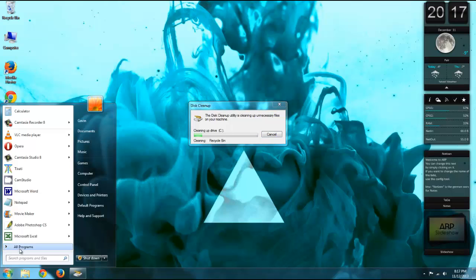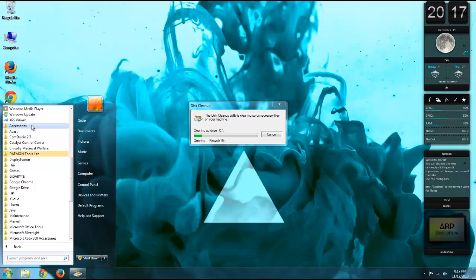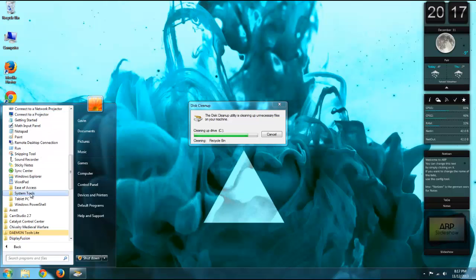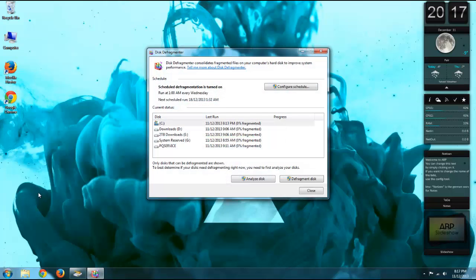You go back to the Start menu, All Programs, and then Accessories, System Tools, and then Disk Defragmenter. Now what this is going to do is analyze your hard drives and figure out how much space it can clean up. Again, this is all stuff that you're never going to need. It's just temporary files that the computer will create, so don't worry about defragging anything.